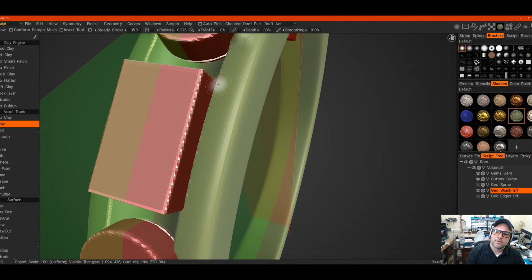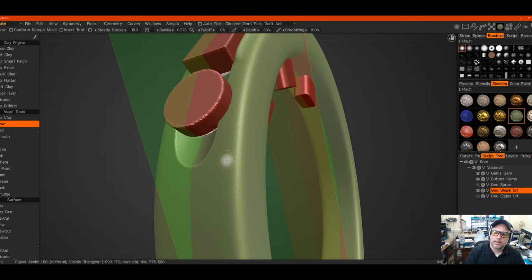See how useful the Control Z is on the pen, because I can use my space mouse in one hand and the pen in my other. Okay, I've got a lip there.